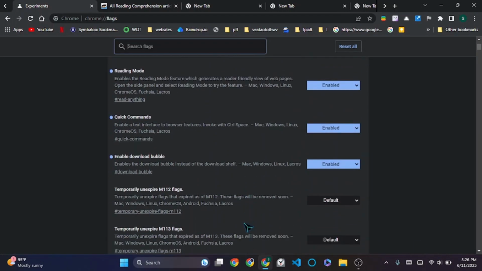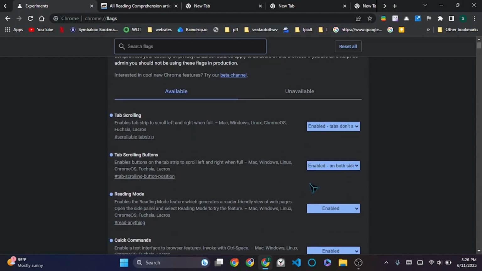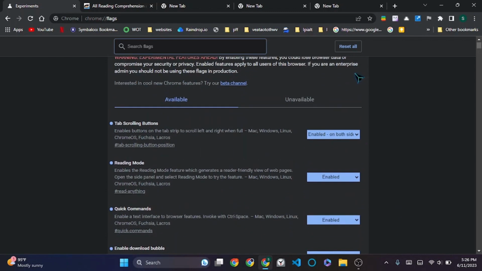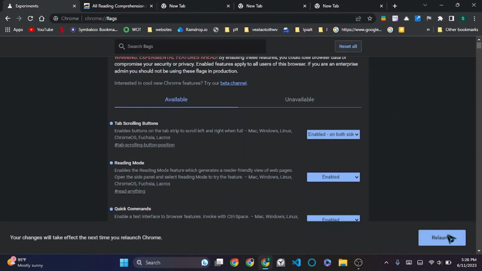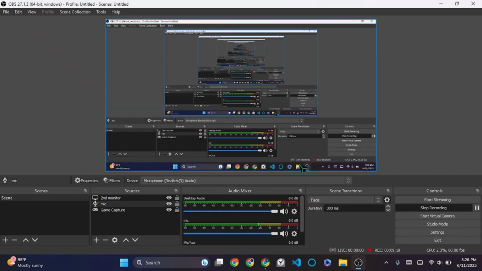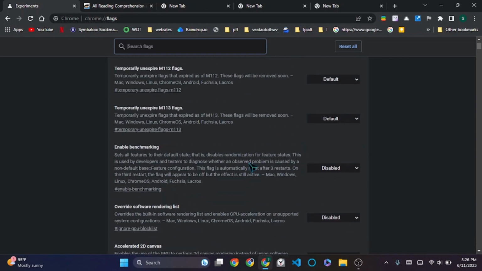These are all the Chrome flags I'm going to be showing to y'all today. If you're wondering how to disable or remove them, click here, click on default. Do not click on disable, just click on default. You can do this to everything, or if you just want to delete all the Chrome flags at once, just click on reset all, relaunch, and all the Chrome flags will be removed with just one button.